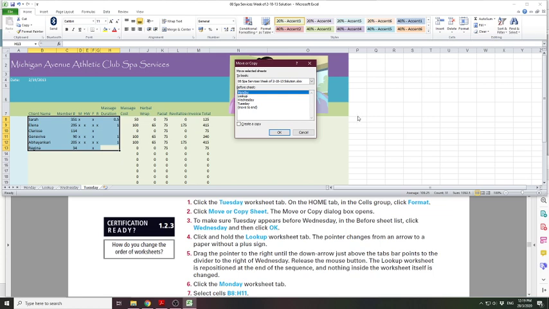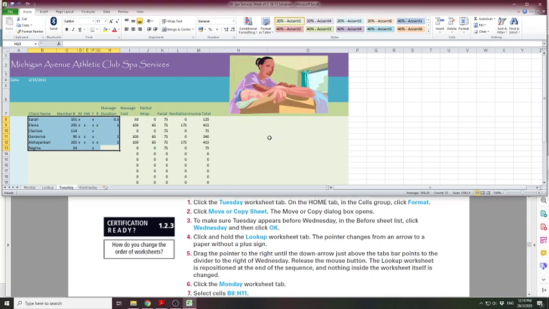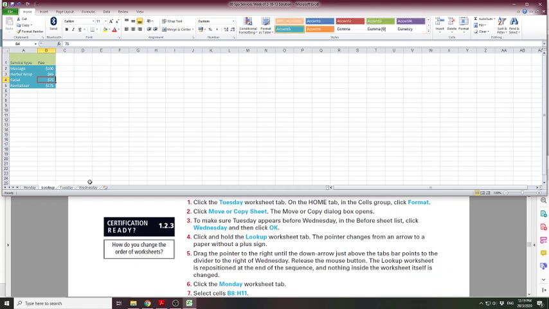Okay, so when we click Move or Copy Sheet, we want it to appear before Wednesday because Tuesday comes before Wednesday, right? Not the other way around. Okay, so then we click OK. If you notice, Tuesday actually goes before Wednesday now.